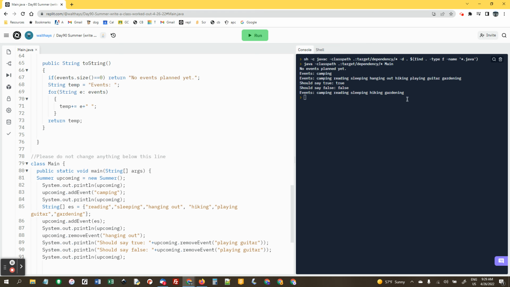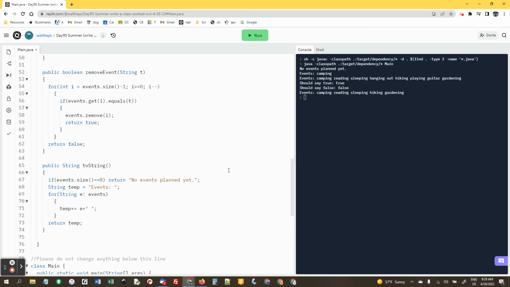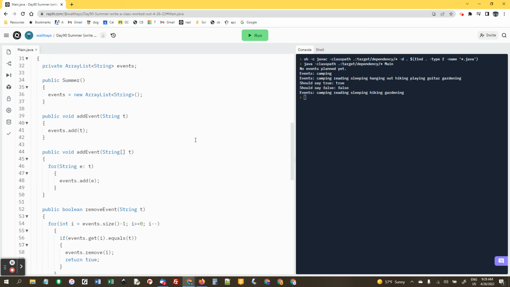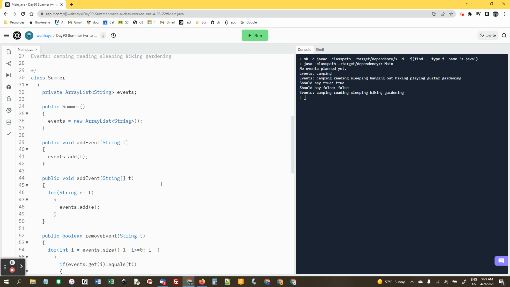Anyway, here's the proper output. This is what should happen. So here's toString and remove event. You can pause and review. And then here's everything up at the top. All right. Hope that helped.